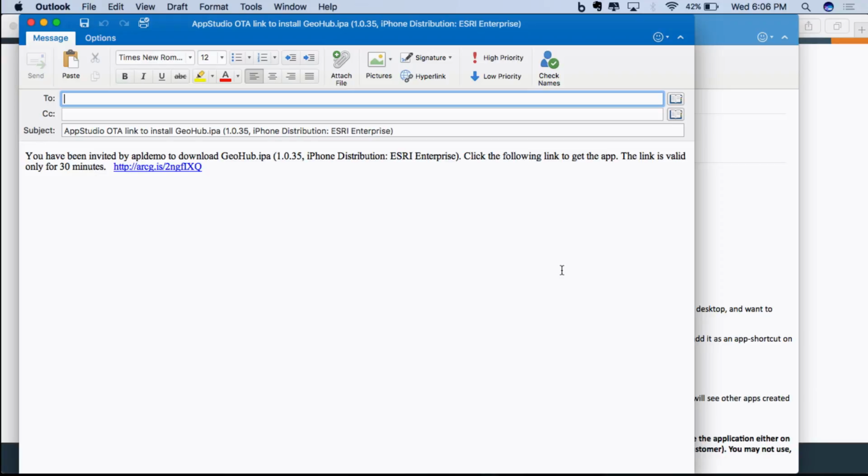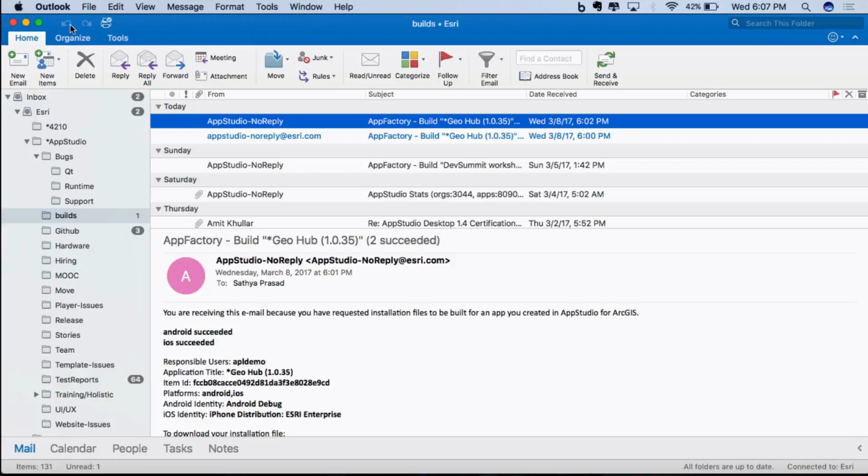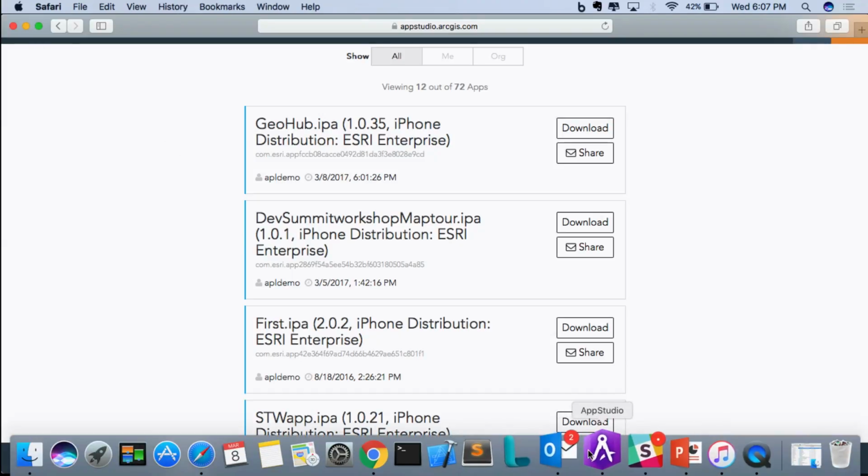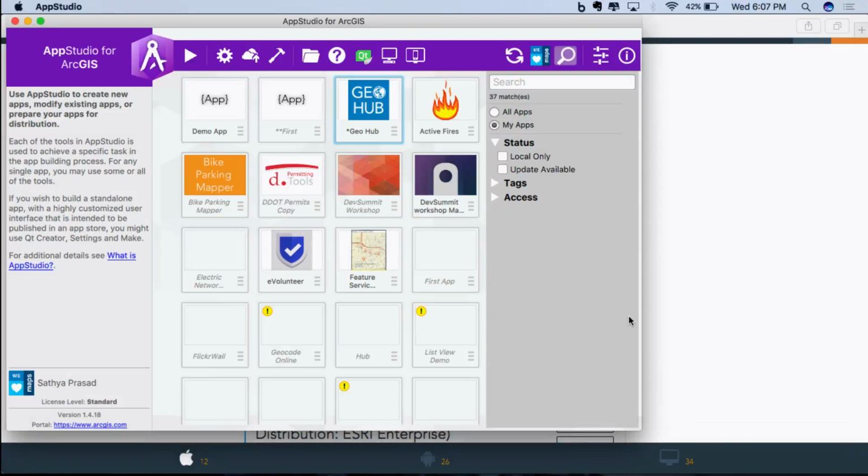Alright? These are all the hidden gems behind the scenes. So a lot of tooling, a lot of productivity has been added to AppStudio. So let's actually get back.